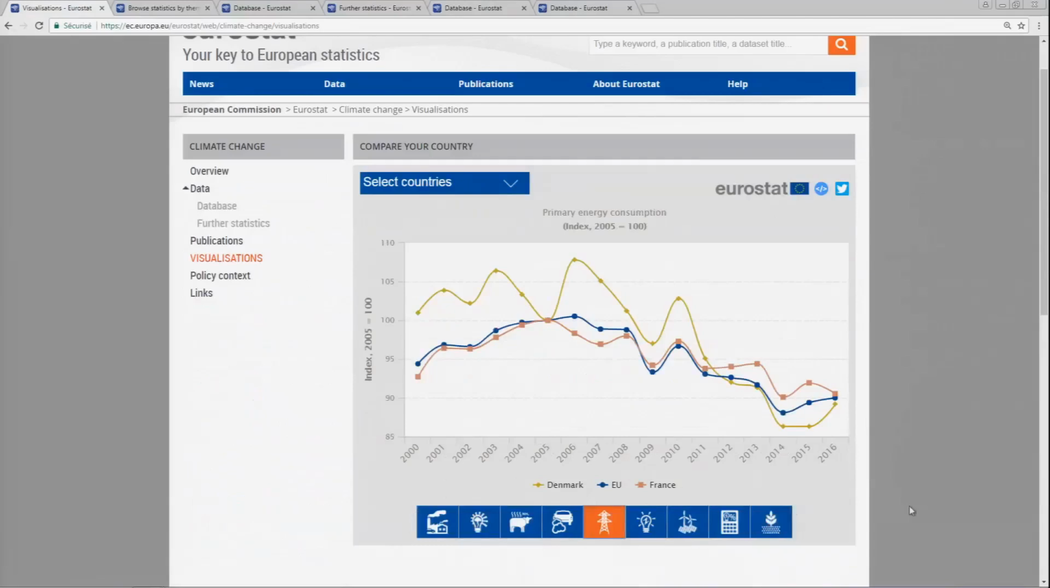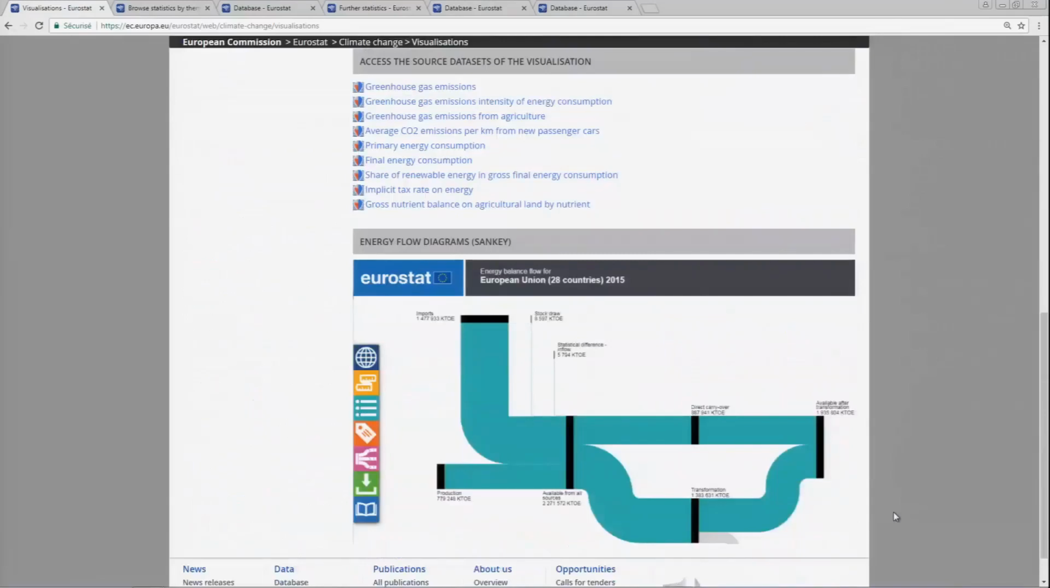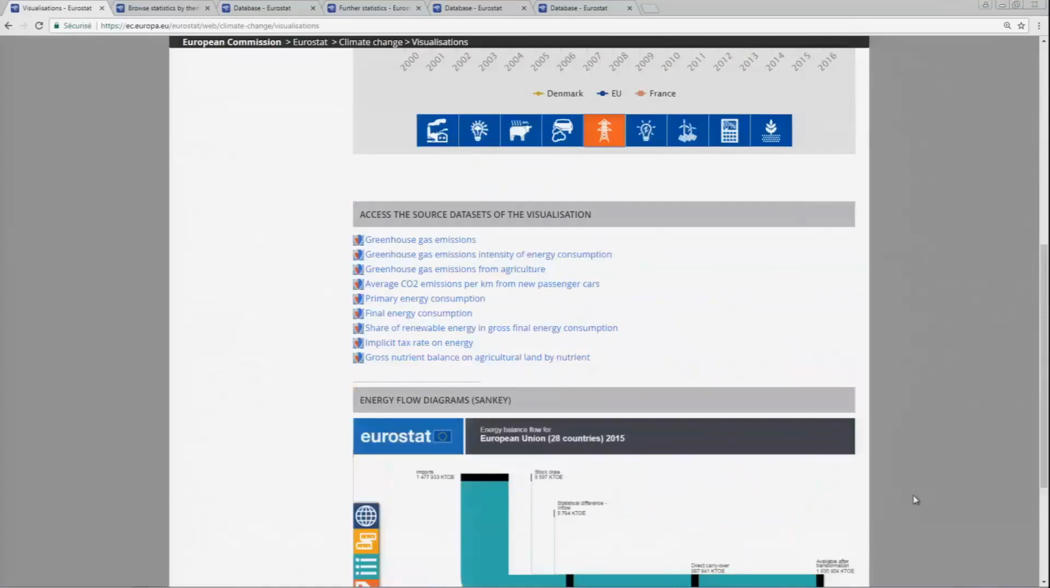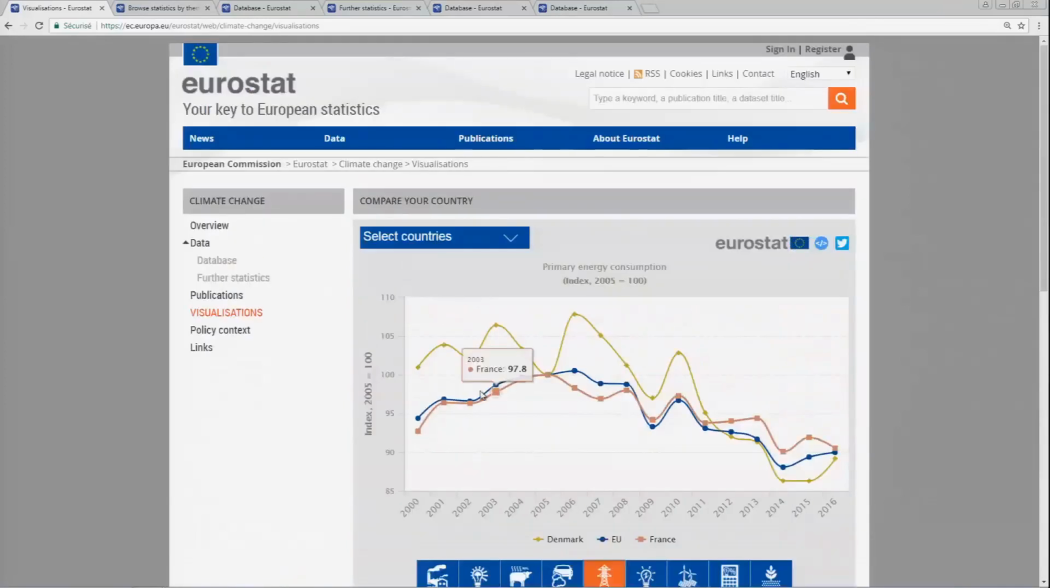In addition, there is a Sankey diagram with energy flows. If you click on this, you will be taken to a separate page where you can really dig into and drill into the different energy flows. It's a very nice visualization to understand these statistics, these flows of energy.